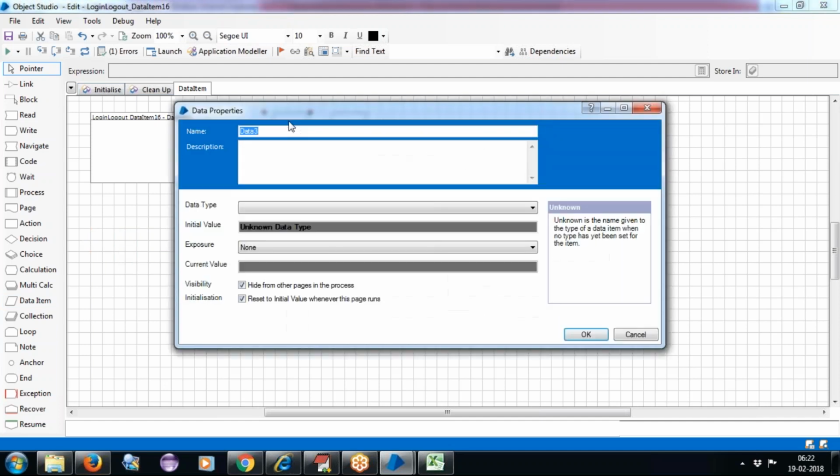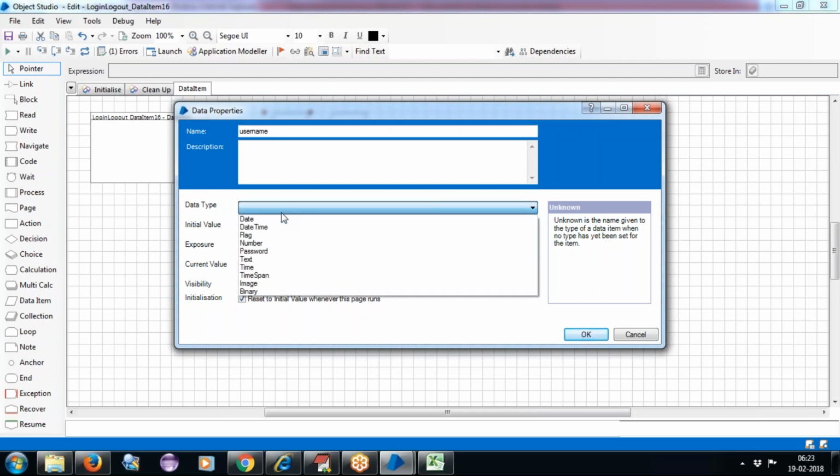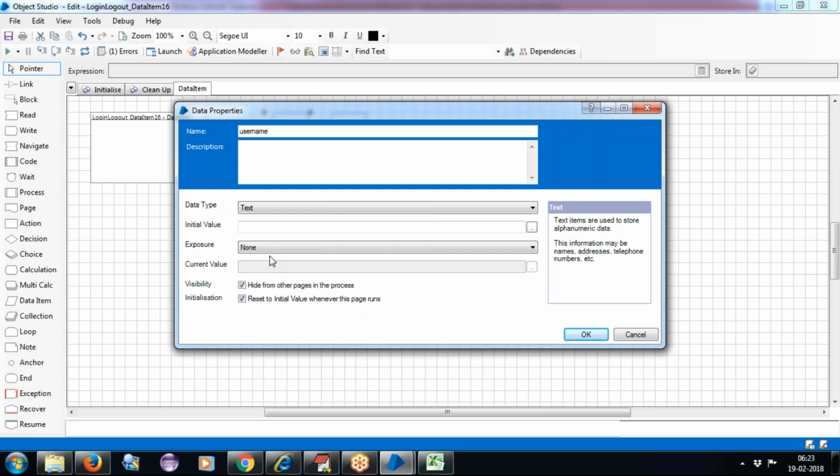Now, once you double click on it, it asks for the name. You can provide any name here. For our easy understanding, we take username. After that it asks for the data type, which we take as text here.